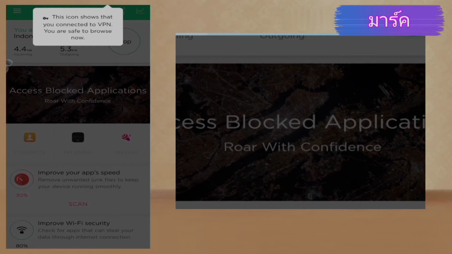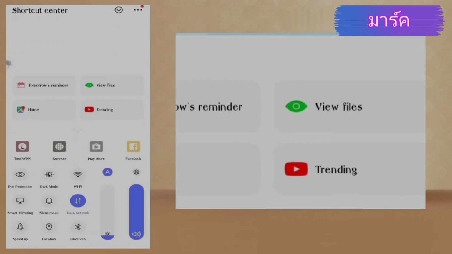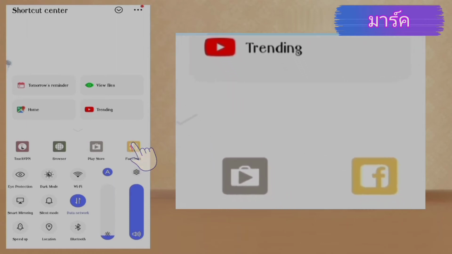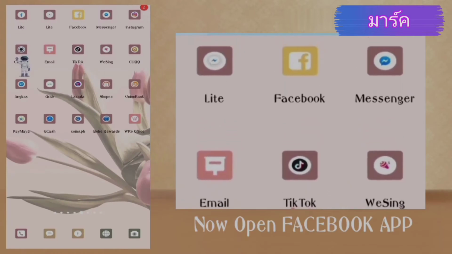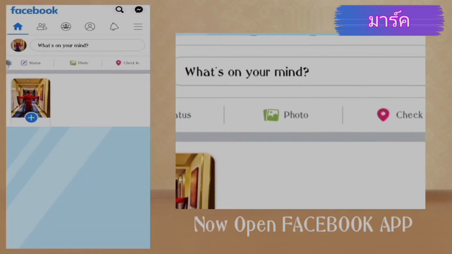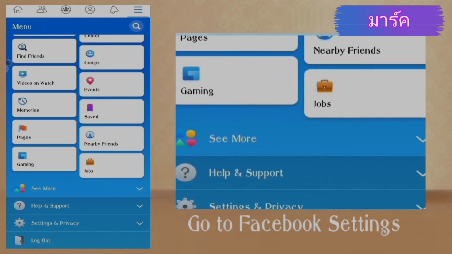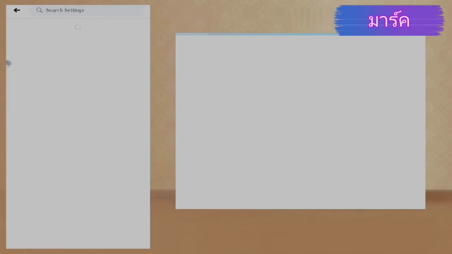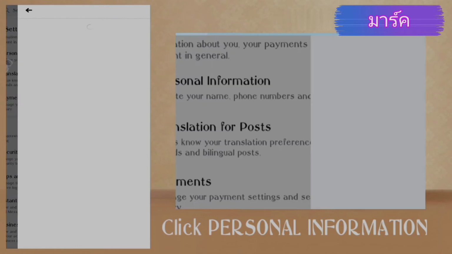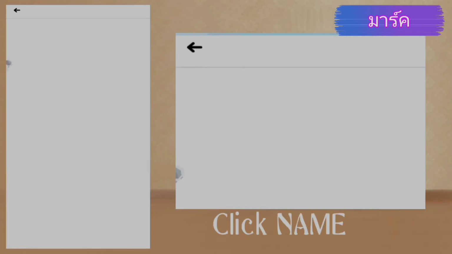Now, let's go to Facebook. Reminder, remove Facebook from history for recent used apps and open it again. Go to Facebook settings. Click on Personal Information. Now at the General Info, click Name.